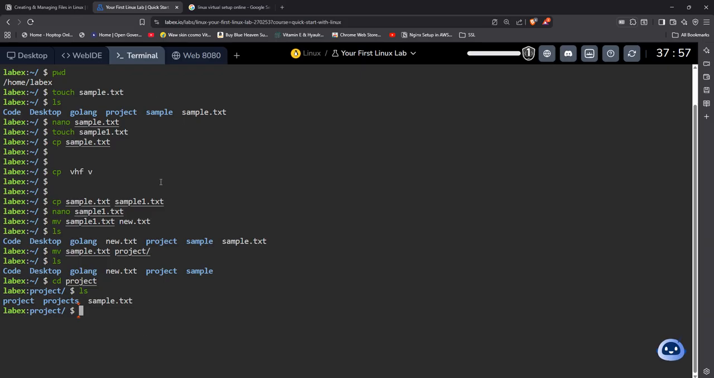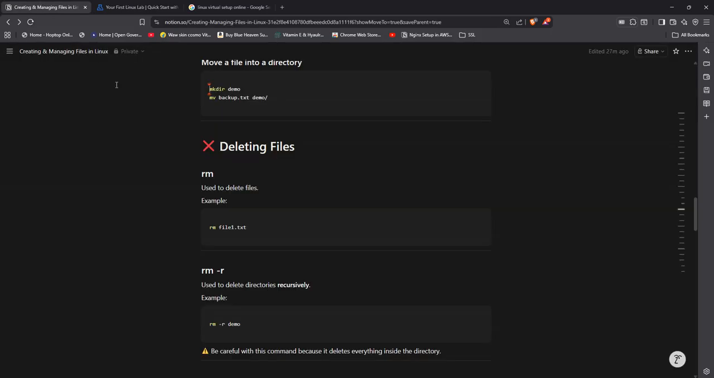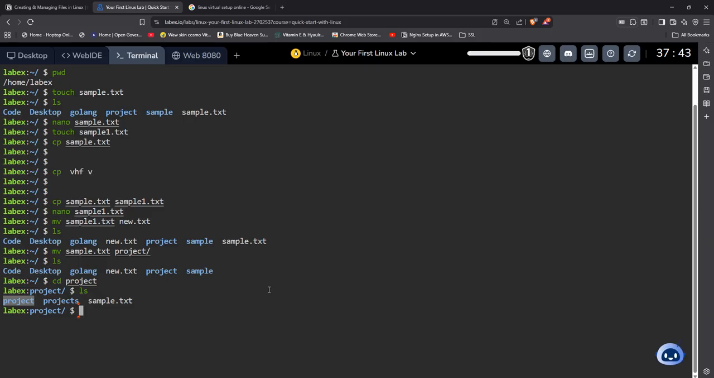And let's say I don't want this folder. I don't want the project folder inside project. It is a duplicate inside my project folder. I want to remove that folder. What can I do? I can use the rm command. So rm project. It is a directory. You can't just remove the folder like that.